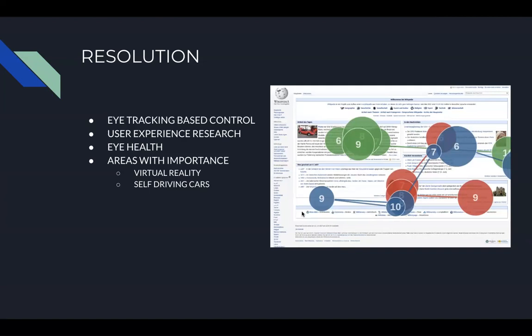The second application is user experience research. Eye tracking can be used to understand how users interact with websites, apps, and other digital products. This information can be used to improve the user experience by making it easier for users to find what they're looking for and to complete tasks.